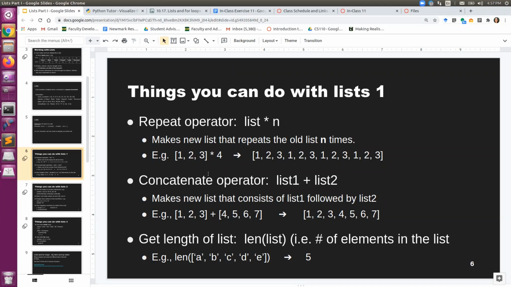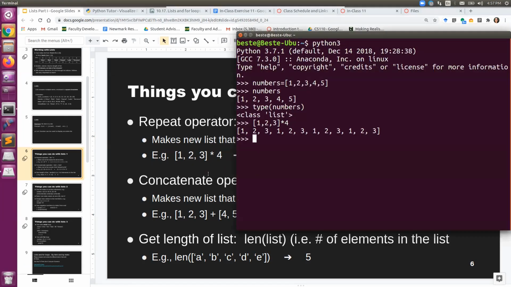We can also concatenate or join lists together. So for example, we could say 1, 2, 3, and then we concatenate that with 4, 5, 6.